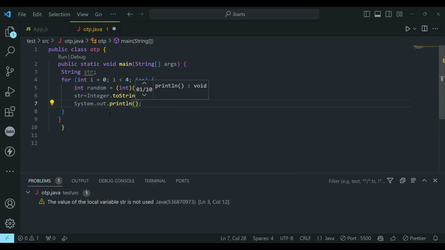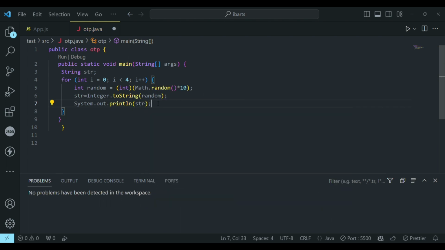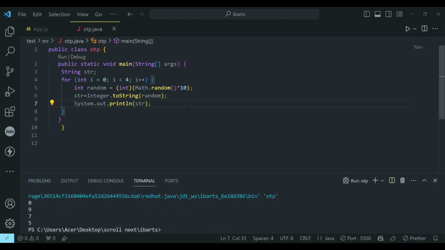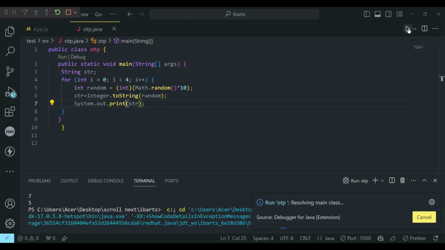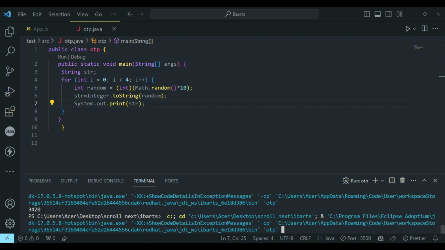So that's why I have used int in brackets along with the Math.random method, because it is used for downcasting our double into int. And again, this str we have used to convert our integer into a string, because we don't want our OTP digits to get added together in every loop. Like if in the first loop we get 1, and in the second loop we get 2, then it would get added. That's why we are using the string. So see, it's generating a random OTP, 3420. So that's how this program is working.